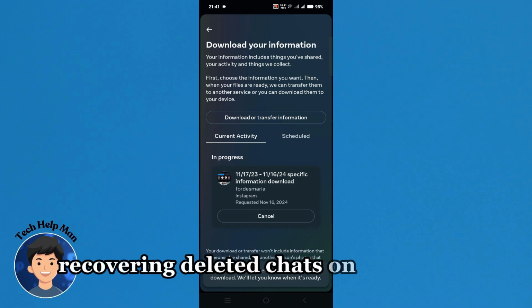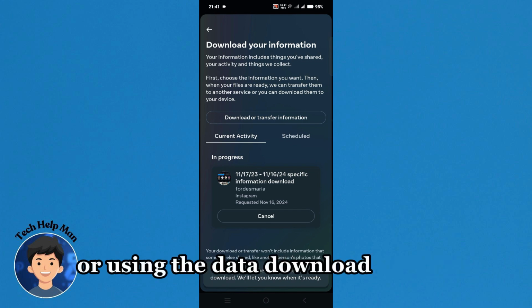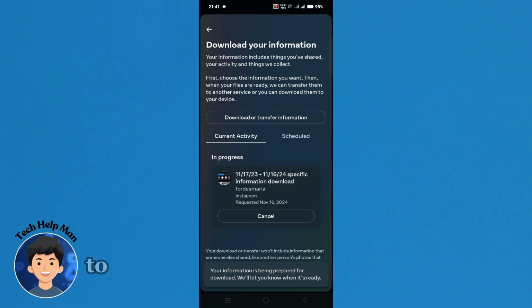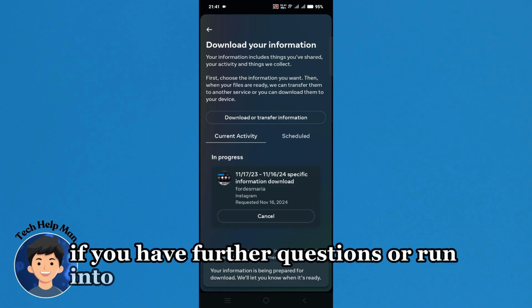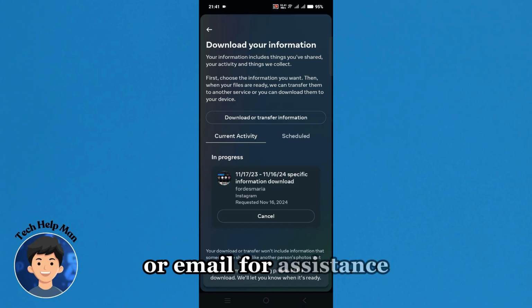Recovering deleted chats on Instagram can be done by checking your archive or using the data download feature. Always remember to regularly back up important conversations to avoid losing them in the future. If you have further questions or run into issues, consider reaching out via the comments or email for assistance.